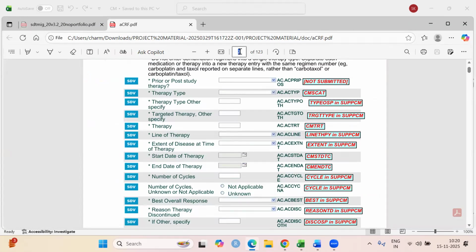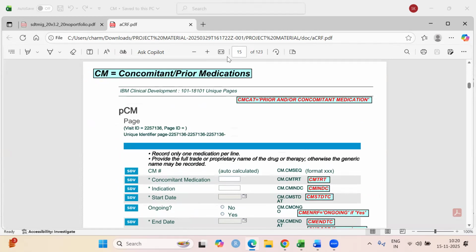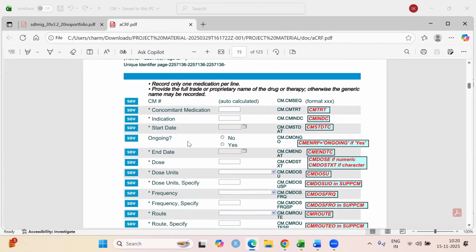So the other form, which is for the prior and concomitant medication form, this is the form. In this form, you can see that all the core SDTM variables are being captured because this is the main CM form here. The anti-cancer therapy was the form where we were capturing only the therapy and the start date and end date information. We were not capturing any other information.